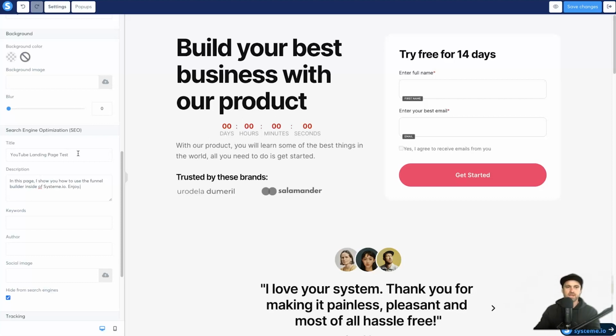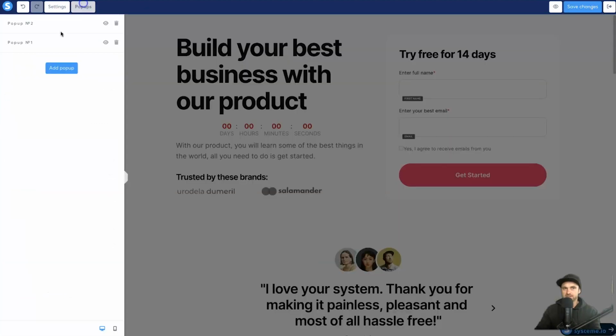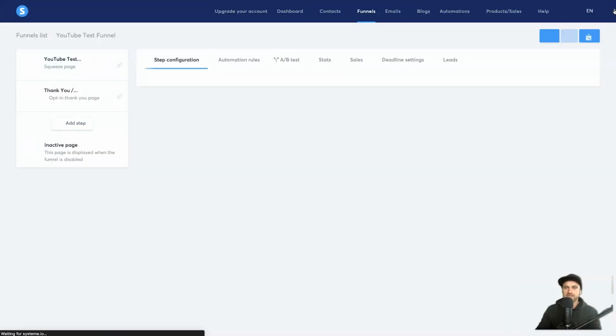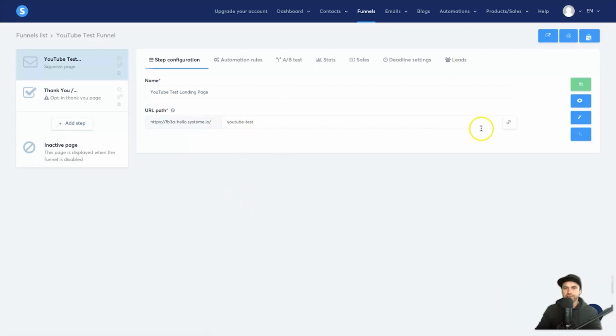Enjoy, right? And then keywords if you want, not necessary, same with author, but social image is where you can add in the image, which will be shared on social media. Then you can also hide it from search engines if you want. If you want this to rank to get organic traffic, make sure it's unchecked and then click Save Changes. So that's it. There's also pop-ups if you want to add them as well. So let's go ahead and exit out of there. That is our first page done, and this is our link to our page now.